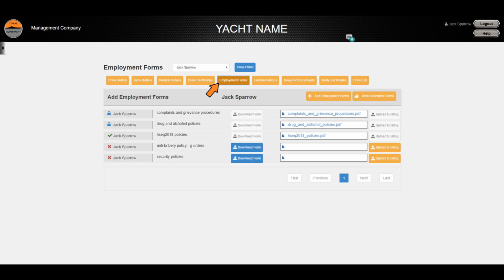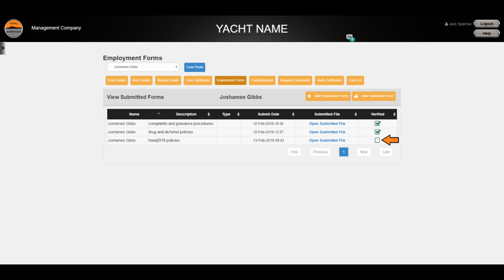Once an employment form has been submitted, it can be locked from any further submissions. If you would like the crew member to resubmit the employment form, just unlock the form by clicking here.